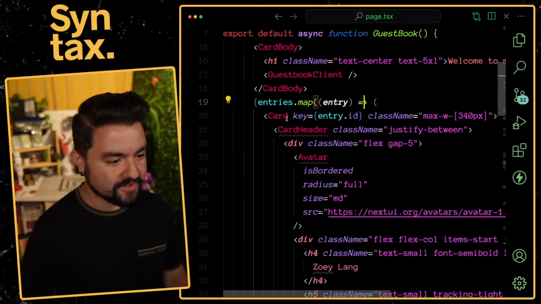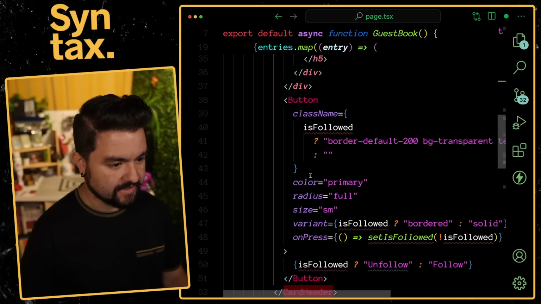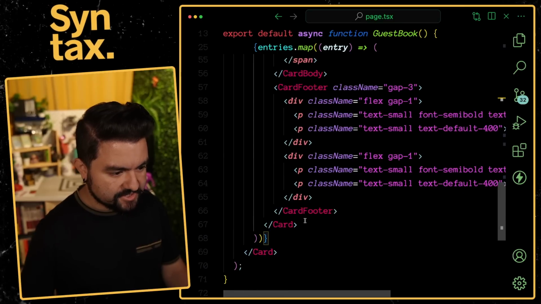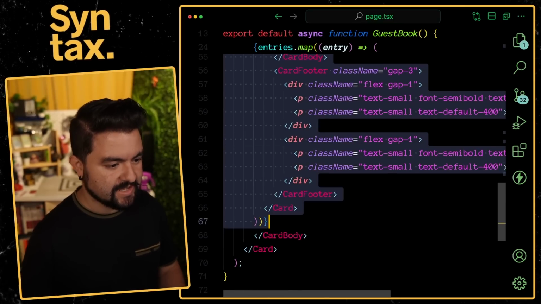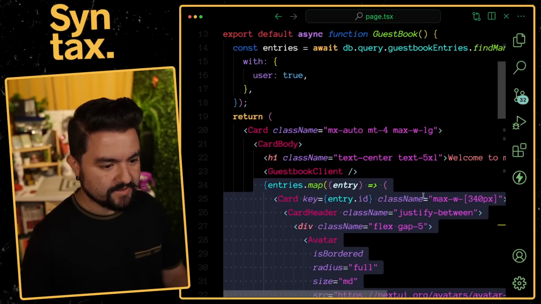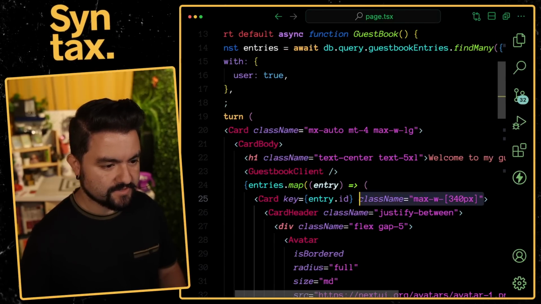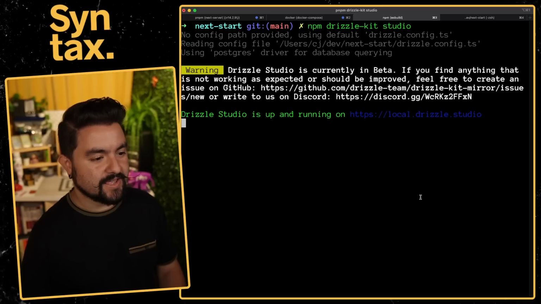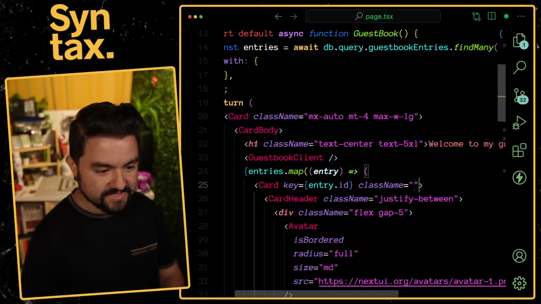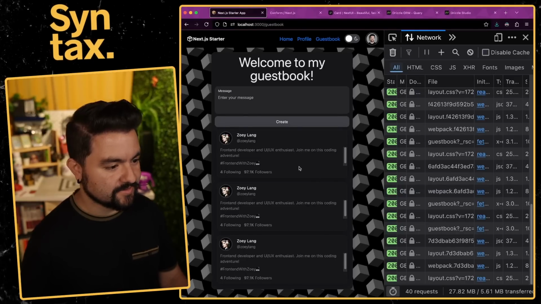Cool. So if I head back over to the page, let's import all of these missing components and then get rid of this is followed stuff. But now I'm realizing I actually want to put these inside of the card body here. Okay, that's better. And now we should be able to get rid of that max width on these individual cards. Cool. And now we'll just set some margin around each of these cards. So let's just give this a margin of 2. That should give some spacing above and around.